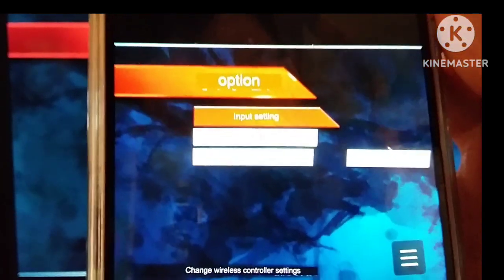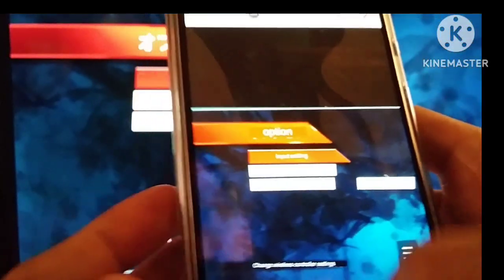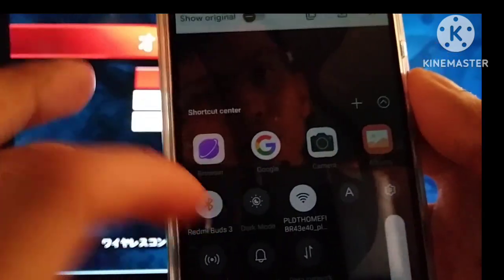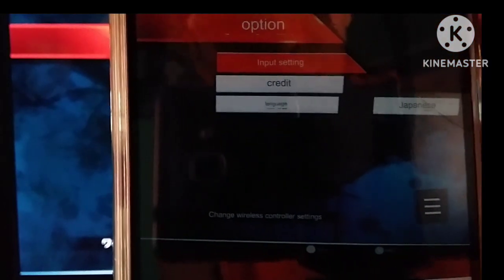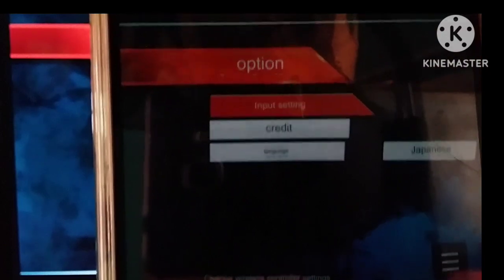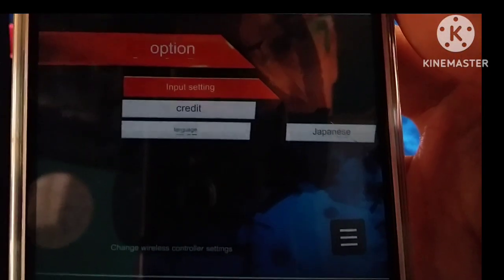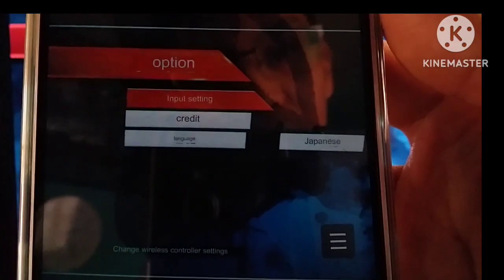So you can see. Let's go down the screen. So you can see, there you go. Language, Japanese. We can change it now. Let's go.